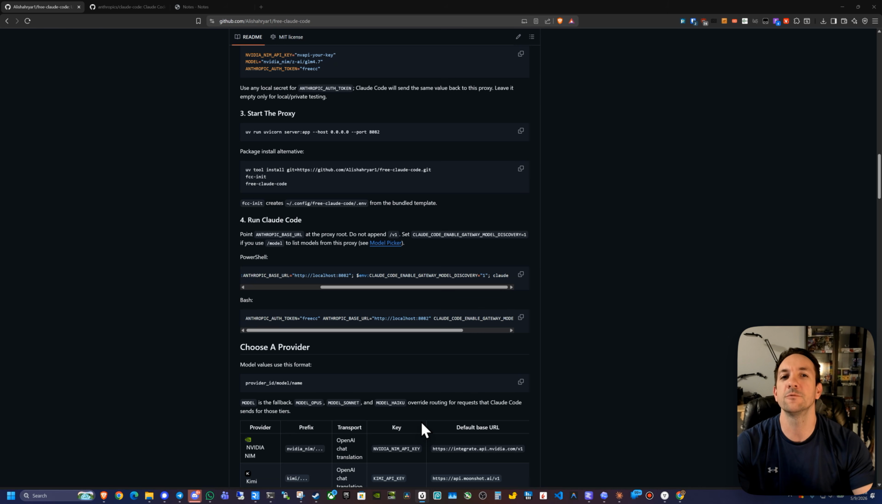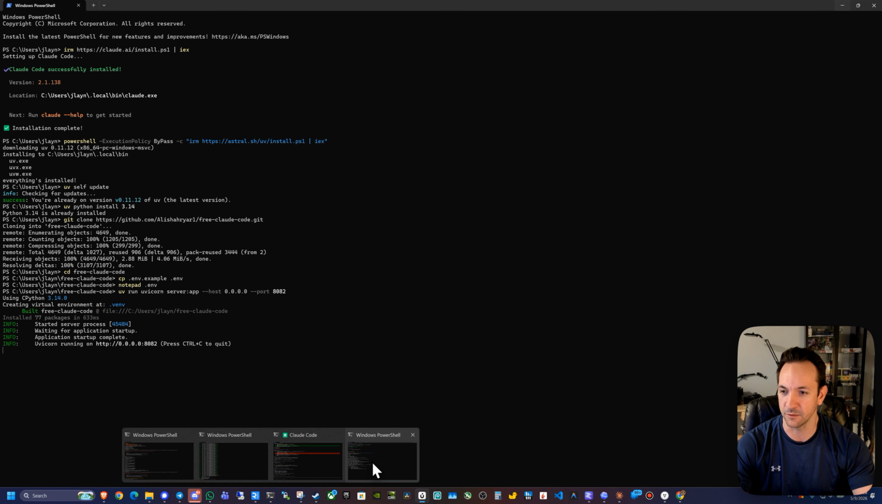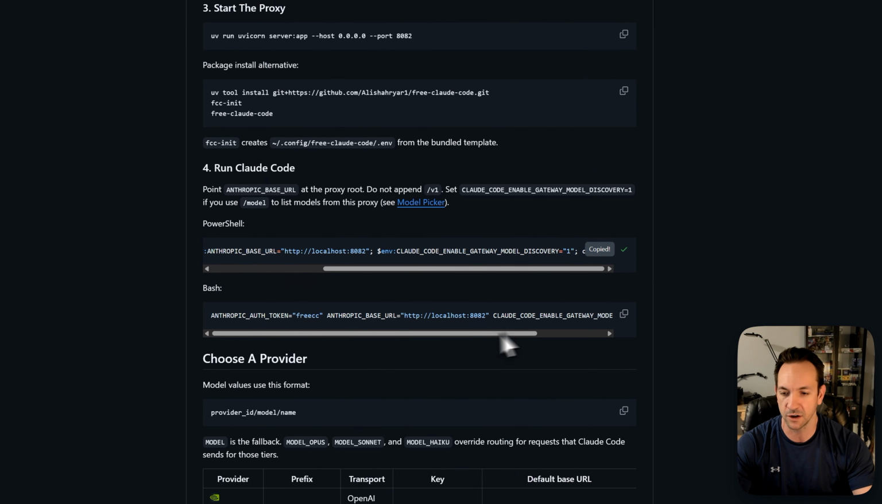And now we can run the modified version of Claude Code. Make sure you keep that one terminal open, like I said, with the proxy running. That's this one here. We want to keep this open, but we want to start a new terminal. In my case, I'm going to be copying this command here from the GitHub repo for PowerShell. And this is the bash command, depending on your system. I'm going to copy this command here to start Claude.